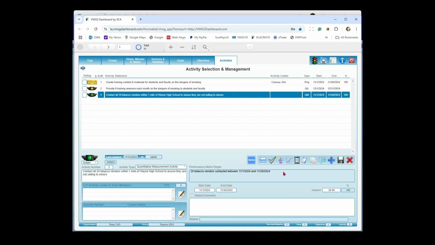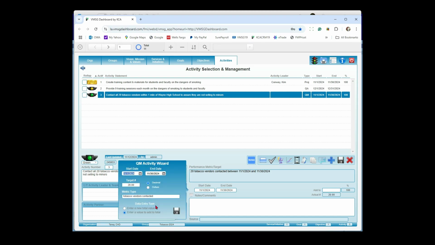Now, there is another option in here I wanted to show you. And I'm going to go ahead and set this back to a value to add to total. It's what we call a zero target. One of our health departments in Ohio was doing plumbing inspections, or they were counting plumbing inspections. And they don't have a target number. They just want to know at the end of the month, how many did they do? So what you do, we call it a zero target. You put in 0 in here and we save it.